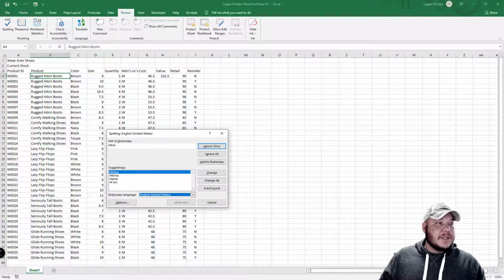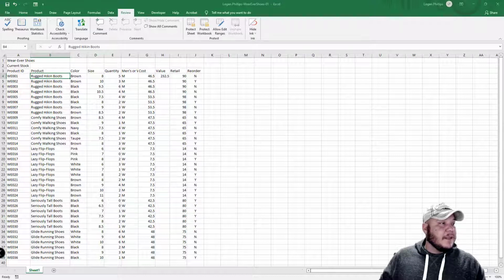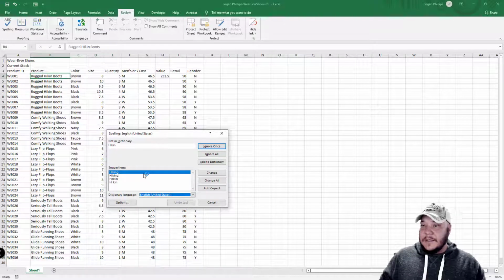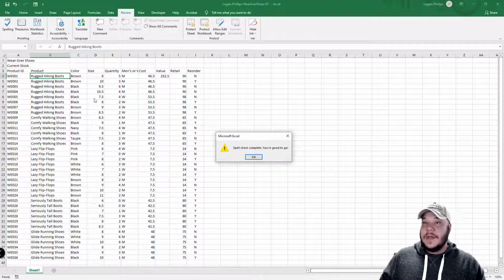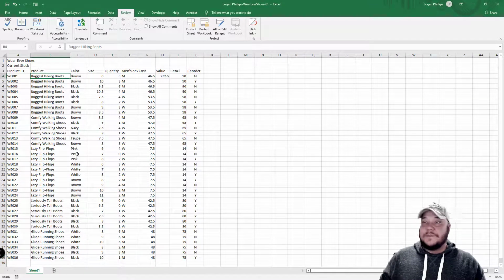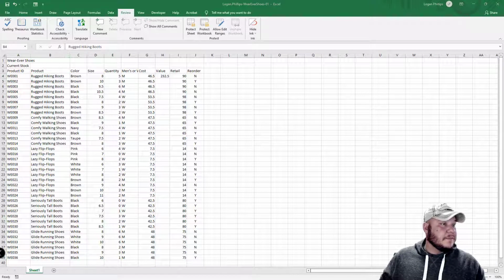And we find the first occurrence of hiking is found as misspelled. We're going to choose the correct spelling of hiking as the value, and we're going to choose Change All. Okay, so we got rugged hiking boots instead of the misspelling. Alright, so we have now done step 4. Let's move on to step 5.